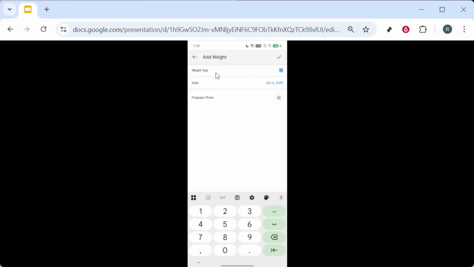After clicking it, you'll be prompted to enter your weight. Be honest about your current weight. Accurate entries are essential for tracking your real progress over time.